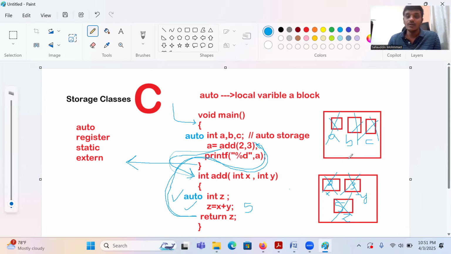This is the background scenario for local variables using the auto storage class. So this is all about auto. Auto means whenever a function or block is called, automatically the memory will be allocated for the local variables. When we exit from the block, automatically the memory will be deallocated for the local variables. This is the basic concept under the auto storage class.